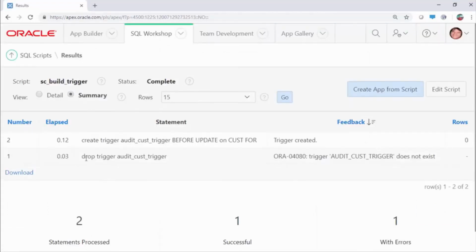And we get row number 1. Trigger does not exist. This is fine because it's saying that the trigger is not there. So what we're going to do is we're going to create it. So this is successful. That's fine. Don't get freaked out if it says with errors here, because this is just telling you that it can't drop a trigger because it doesn't exist yet. That's fine because it's not there. This is the first time we're running it. So now we have a trigger on the cust table.